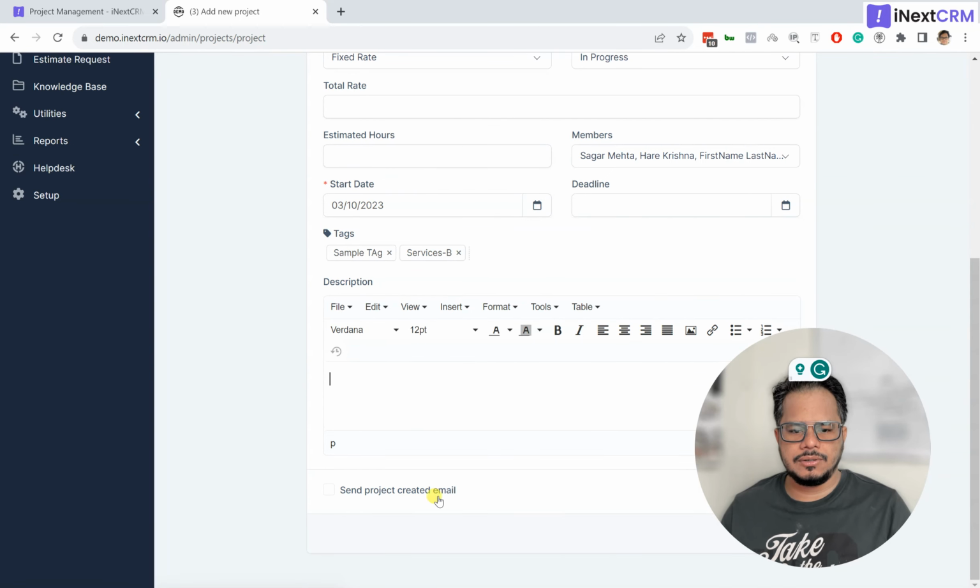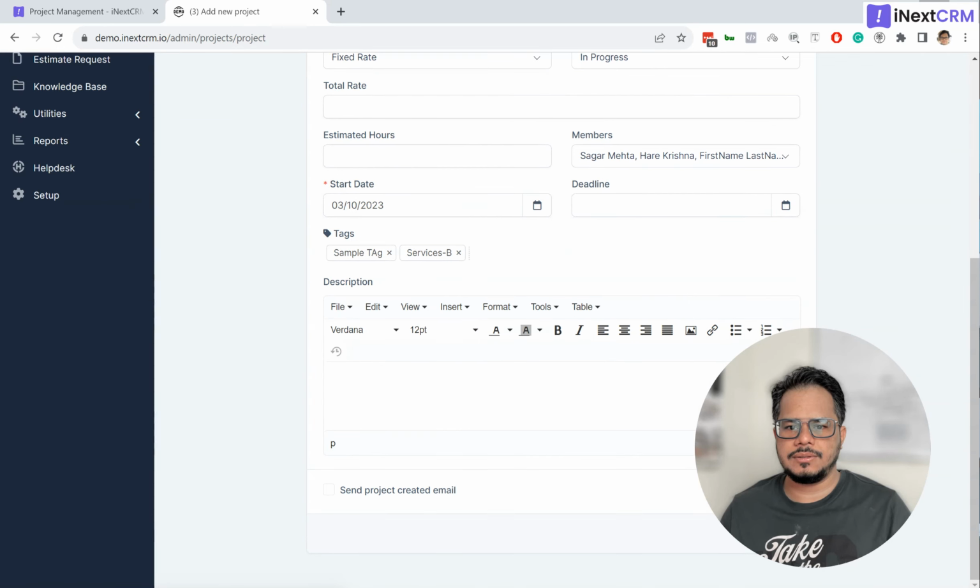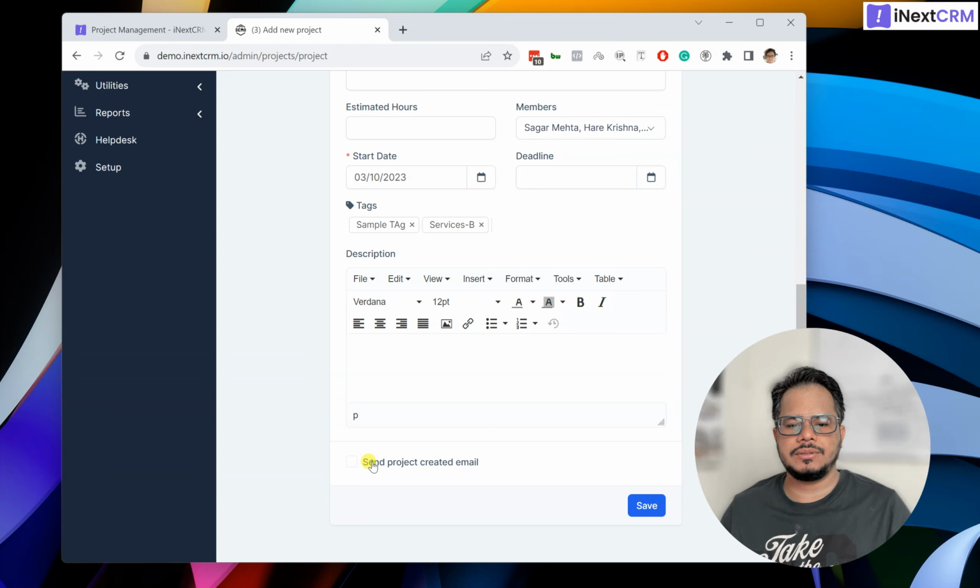Okay, I would not ask you to select this option at this moment. Send project creation email. This will trigger a welcome email or project creation email to your customer. So I would recommend checking this option when your project is fully ready, when you have entered all the team members, all the task milestones and everything. Then go to edit mode, select this and save.